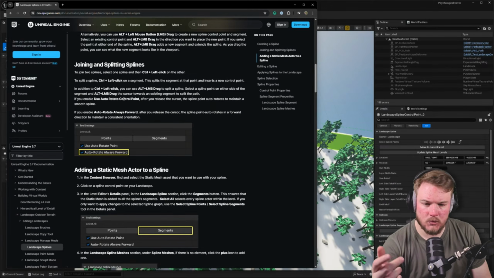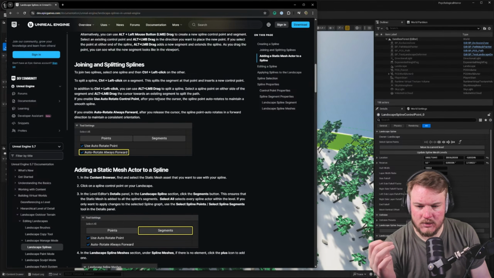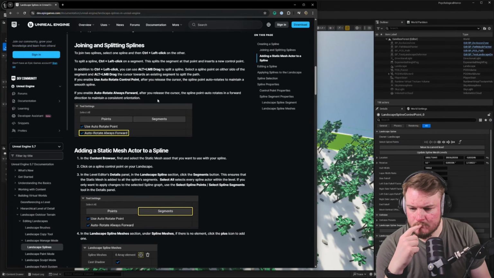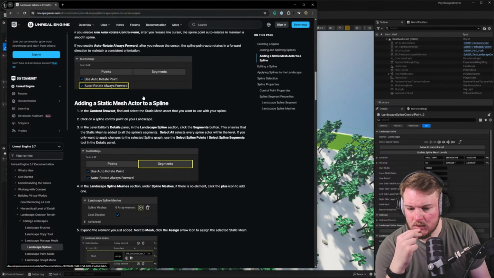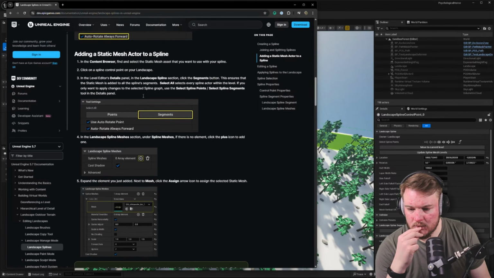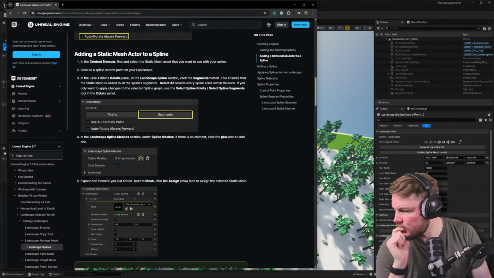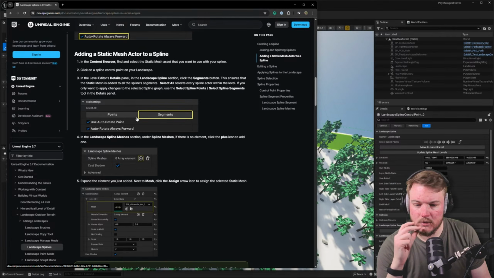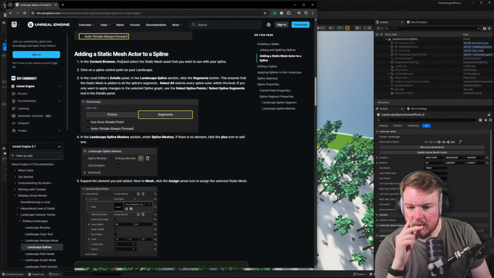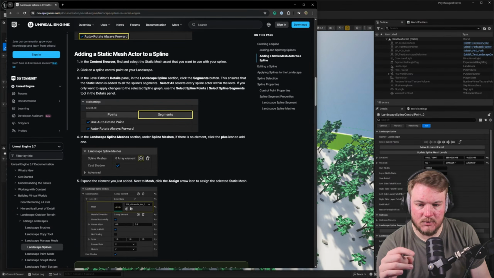Enable auto rotate control point: after you release the cursor, the split auto rotates to maintain a smooth spline. That's fair. Enable auto rotate always forward: when you release the cursor, the spline point auto rotates in a forward direction to maintain a consistent orientation. Right. Next, in content, find and select the spline mesh asset that you want to use with your spline.